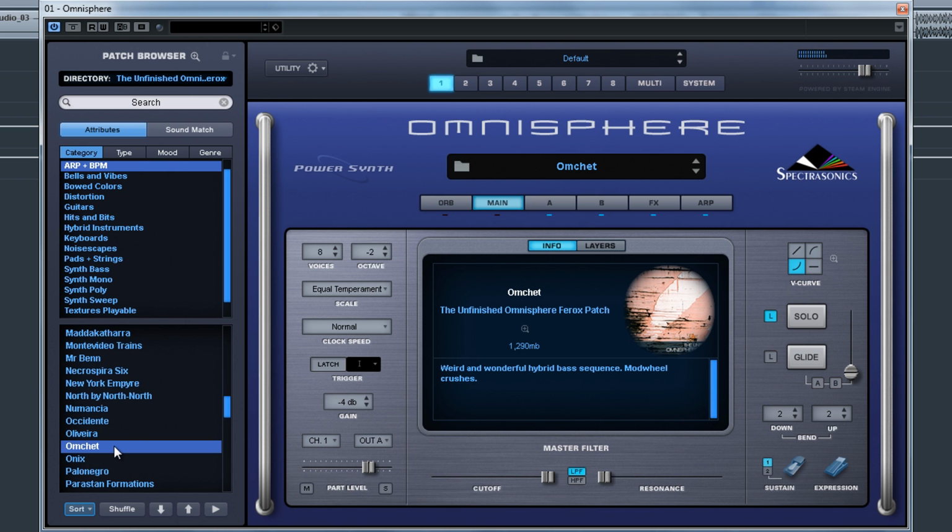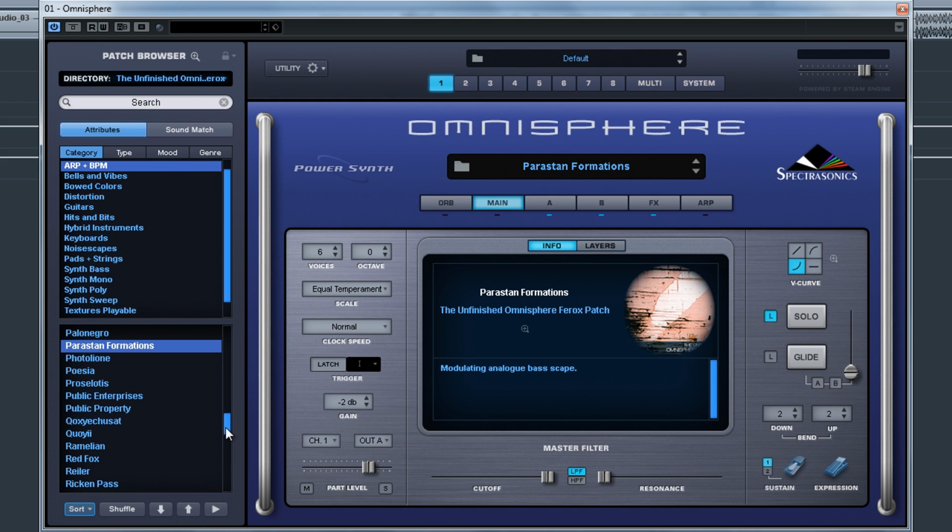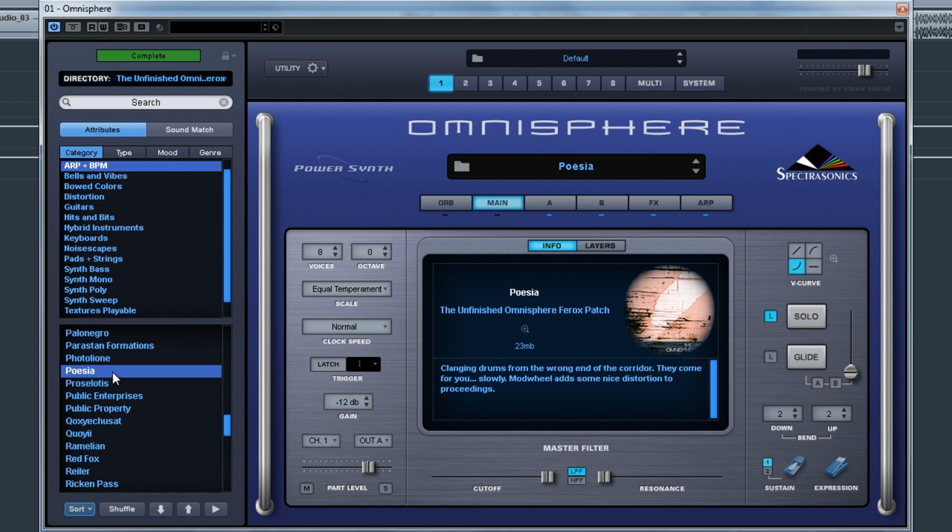So I've really tried to get in that sort of movement that's got a kind of creepy atonal effect that appears a lot in their soundtracks. Parastan formations, what does that mean? Very subtle bass. A little bit more subtle, that one, isn't it?